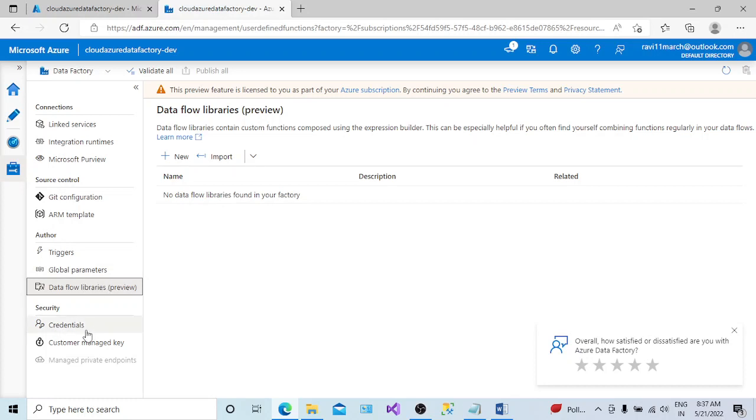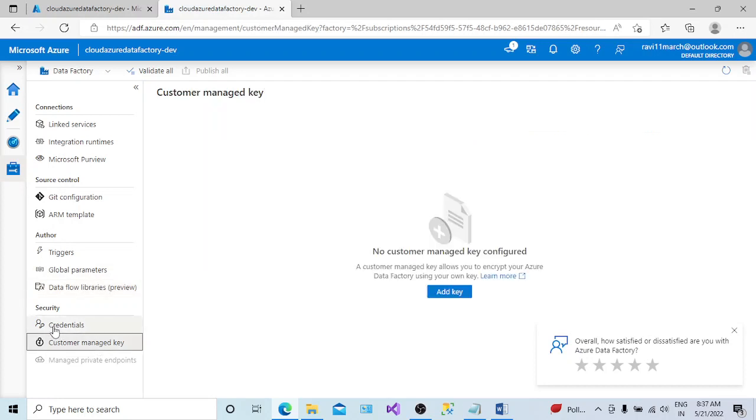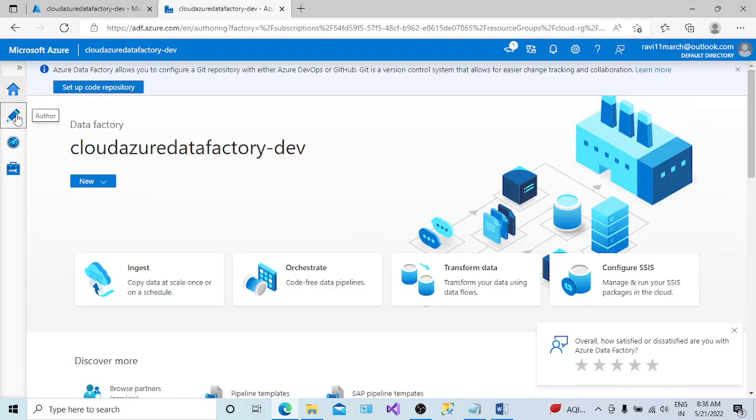It is not required as of now. This is on the security side. If you want to manage keys, there you have the option to create a customer managed key. Okay, so we have all the options that we have discussed.